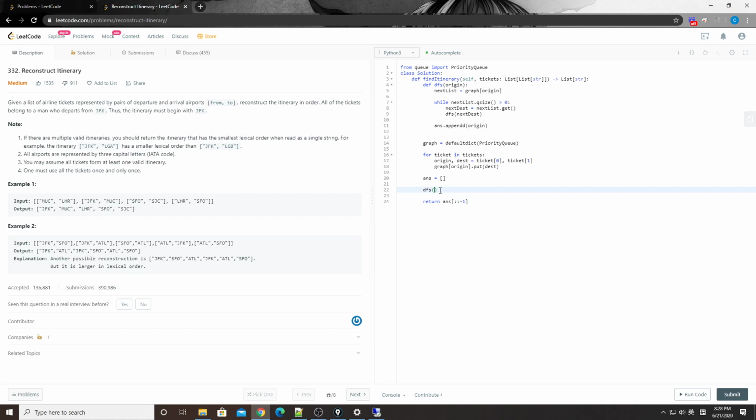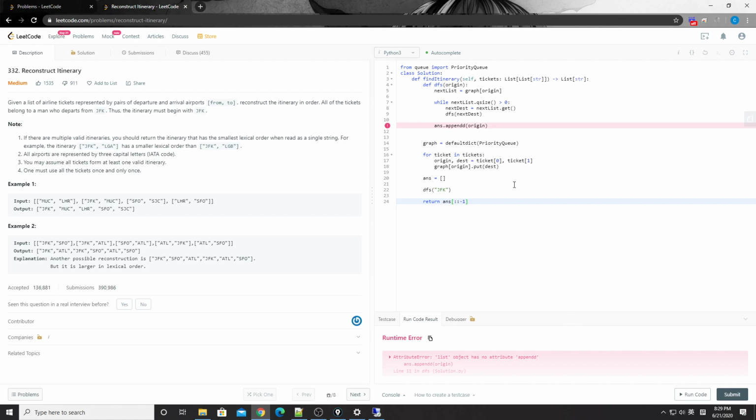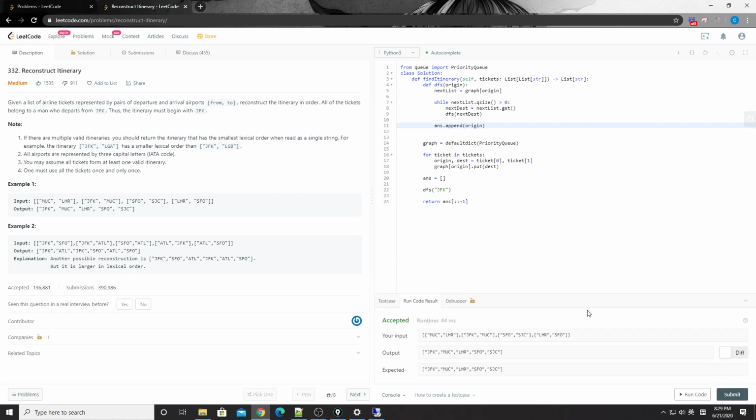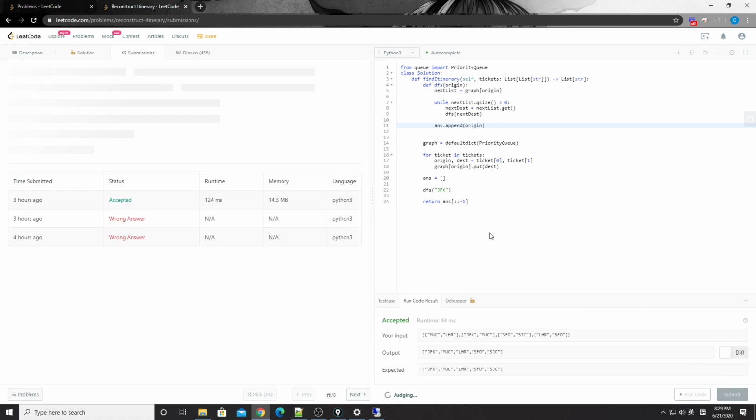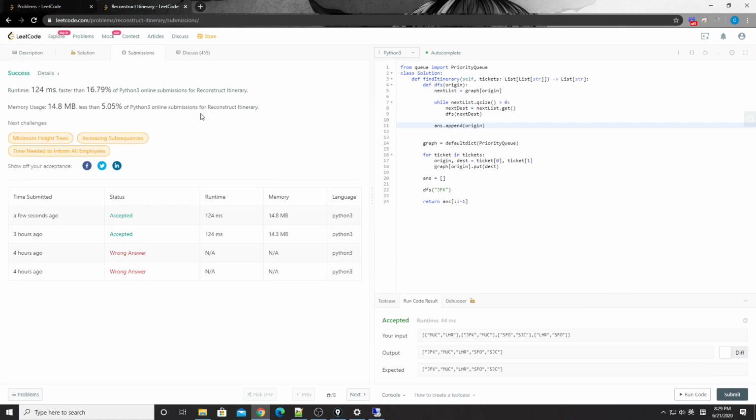Here is going to be JFK, so it's a fixed starting point basically. And let's see, append. All right, cool. Let's see. Cool. Yeah, it's passed.